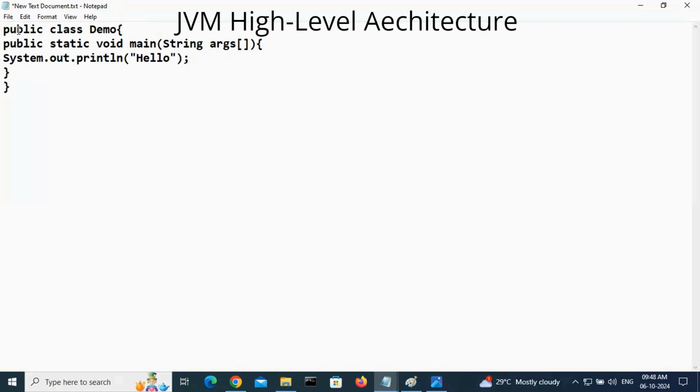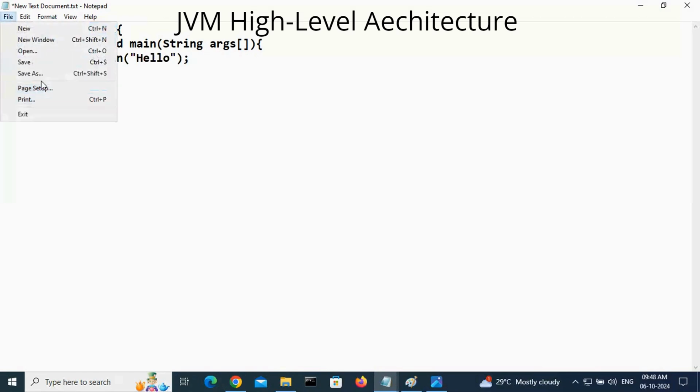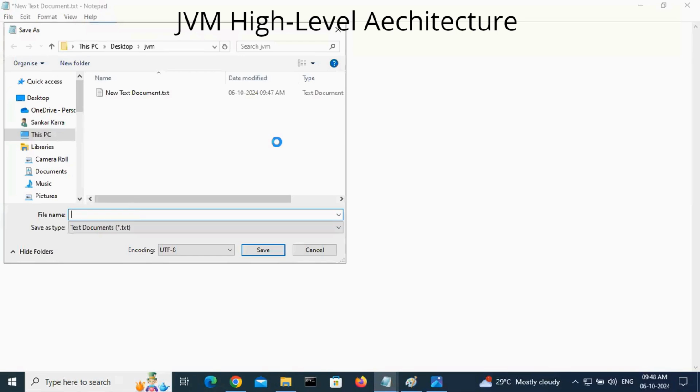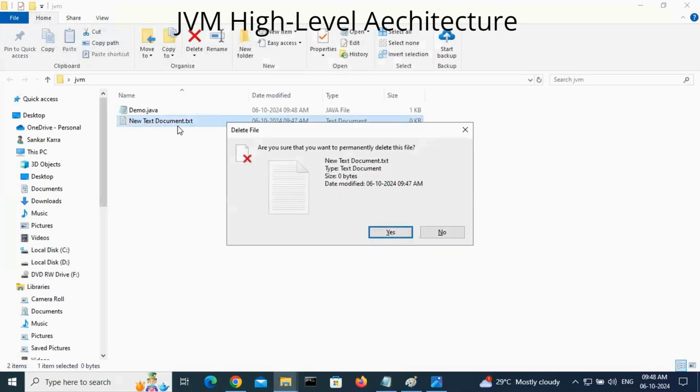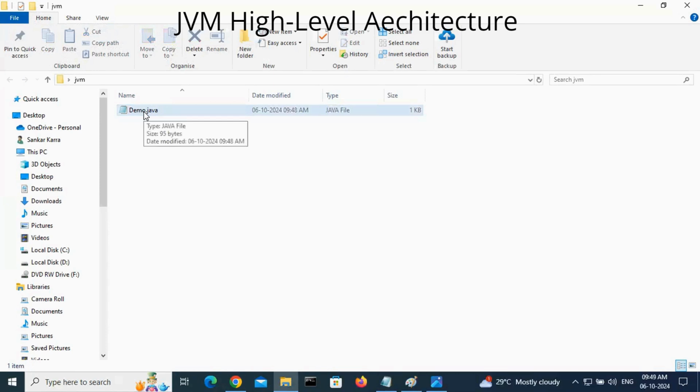So this is a public class, so we need to save with the same class name. File, save as, .java. So I am closing here. Now we have Demo.java, right?